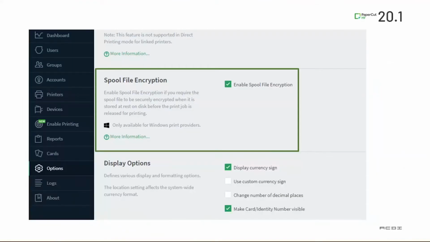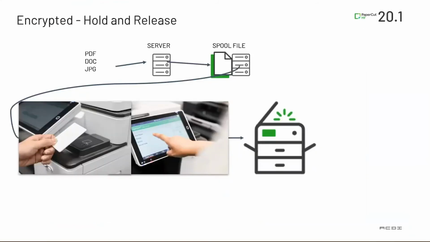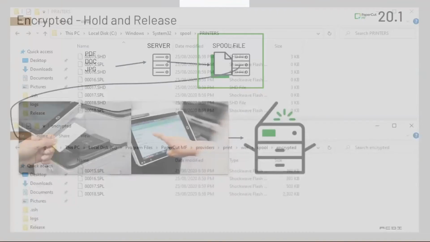Well, with the release of 20.1, a new option is now available for encryption in the PaperCut MF admin console. And when this is enabled, we still have the same setup and everything is as usual. The only difference is now the spool files are encrypted. And this is how they look on the server.